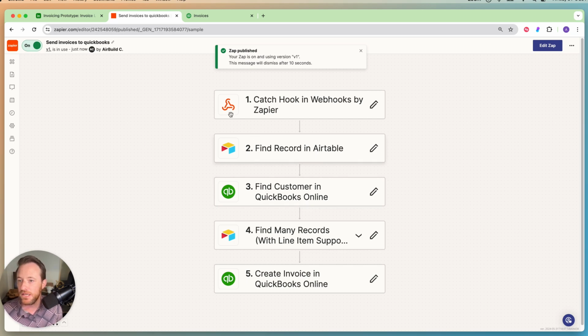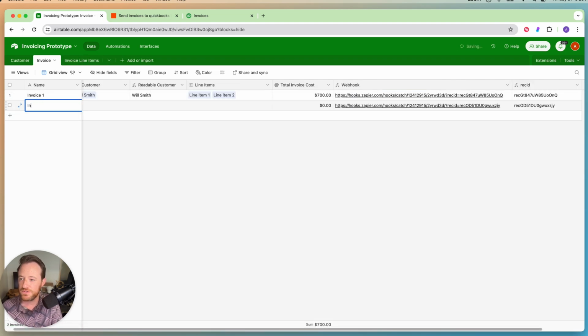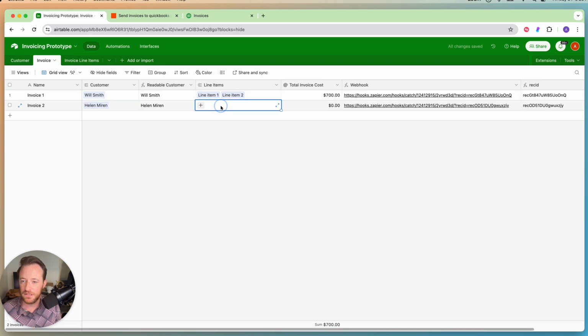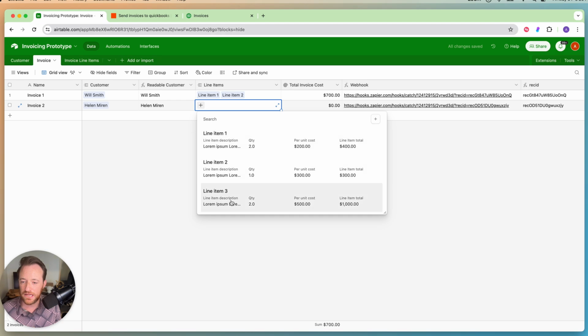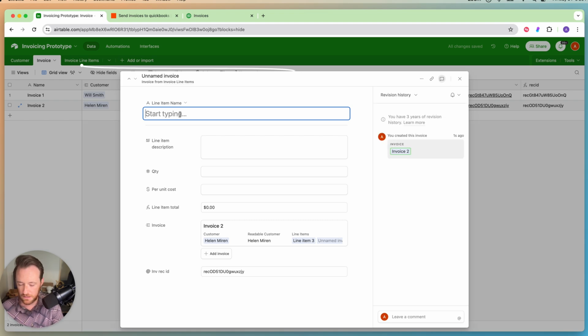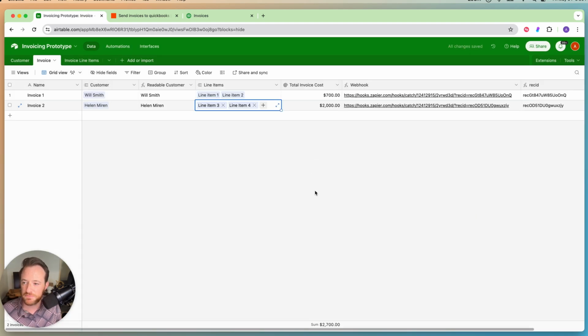Okay. All right. So let's create a brand new invoice. This is going to be invoice 2. This is going to be for customer, say, Helen Mirren. Line item, we're going to do line item 3. And let's create another line item really quick. We're going to do line item 4, quantity 2, cost per unit 500. Okay, so we're expecting an invoice for Helen of about $2,000 across these line item 3 and line item 4.